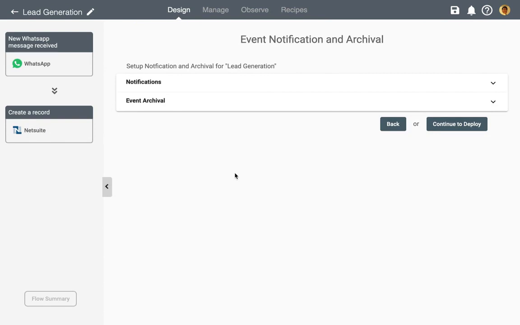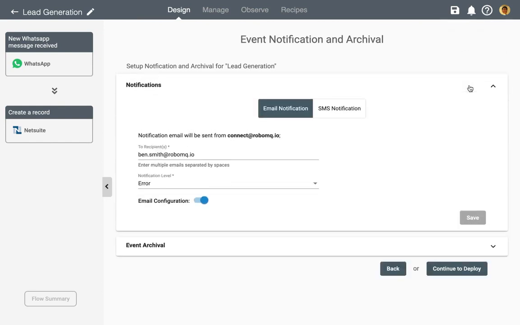The first window here is the event notification and archival configurations. If you're just starting out with one of our free trials, you won't have this unless you go in there and configure it yourself. By default there's no configuration, so you need to go into your account settings here and put in configurations for when you want to get notified by email.